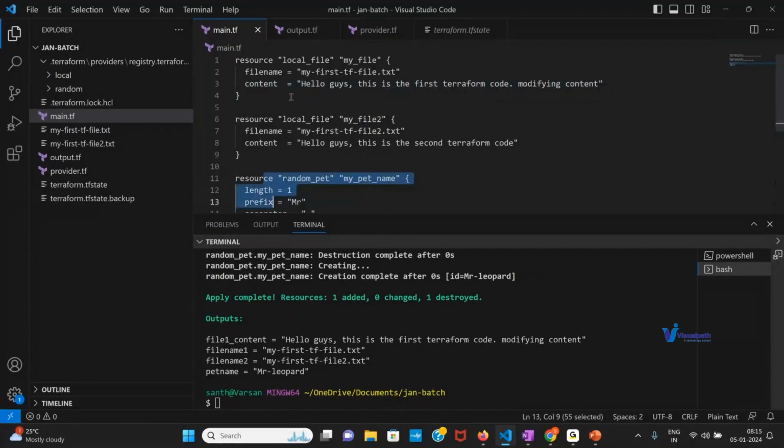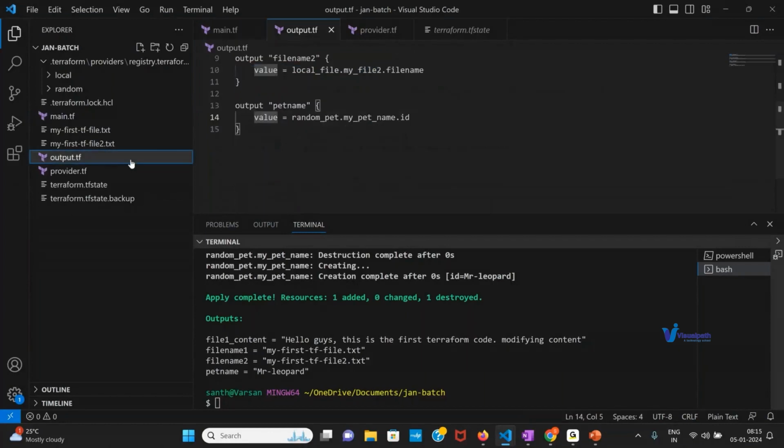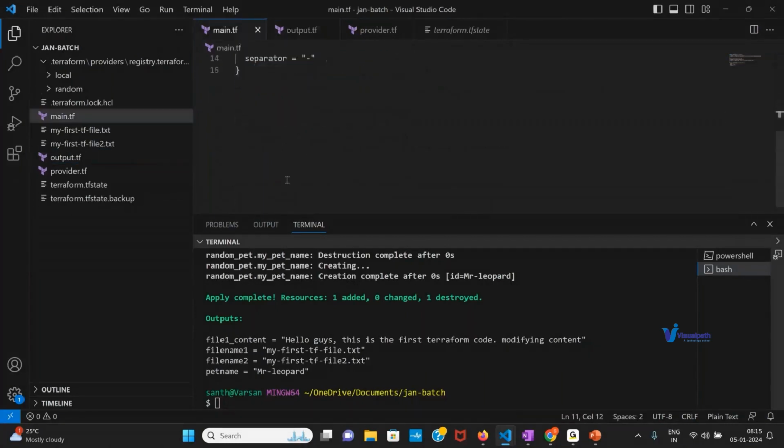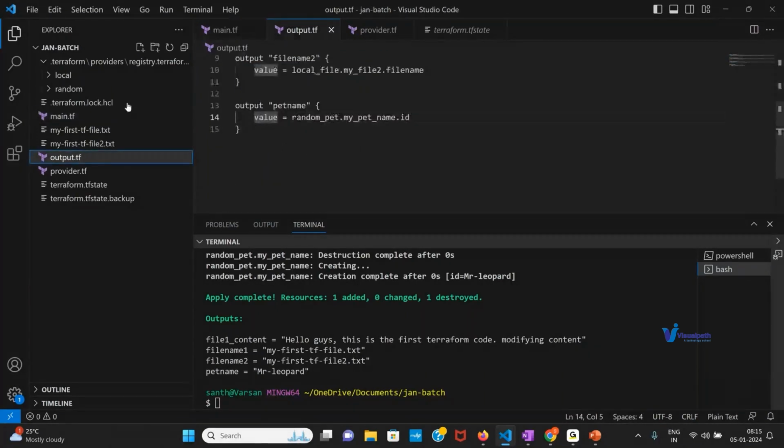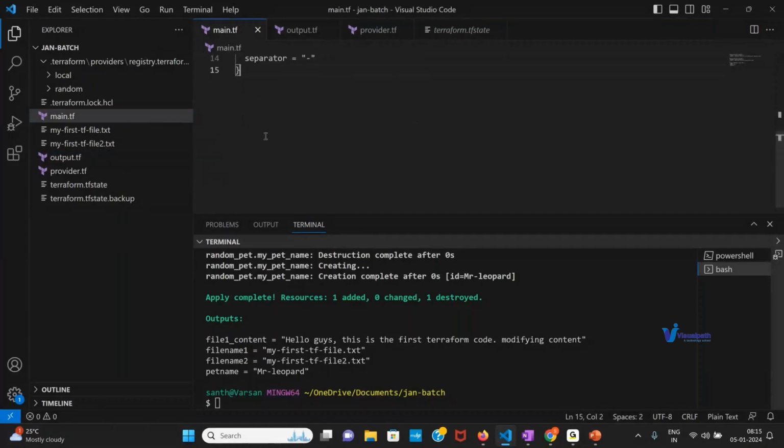We will see how we print the output. We have seen that, right? How do we print the output? We just went to the output.tf. We can actually do it in the same file also. I told you, right? All the code can be put in one file also. But in Terraform, we usually follow the naming convention with different files so that you will be able to understand how it's working, right?